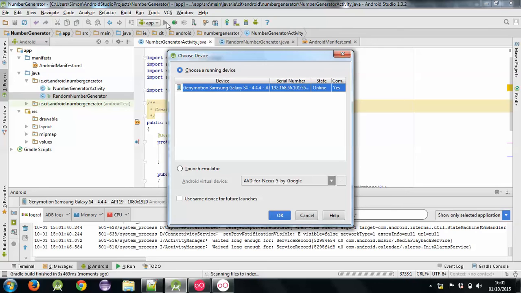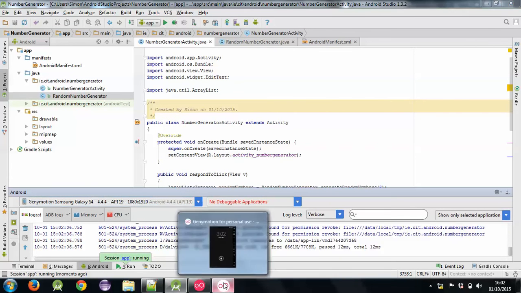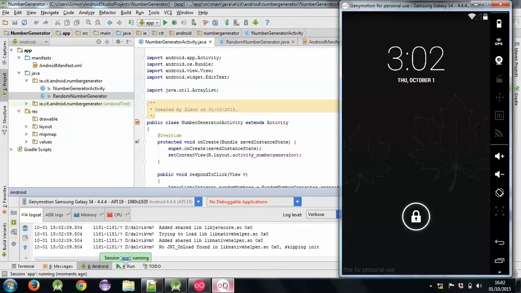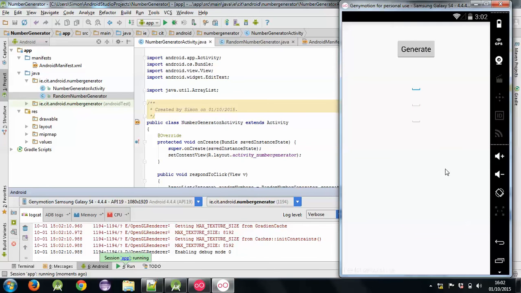So if you then click play up the top here, you get this dialog up. And presuming that you have an emulator running, which I do here, I have a Genymotion Samsung Galaxy S4. Choose the running device, click OK. I have my running device here. So that should run the app on the device, and if we unlock it here, click on generate, and we get our random numbers. Okay, you can keep clicking there, getting different random numbers. And that's the end of this tutorial.